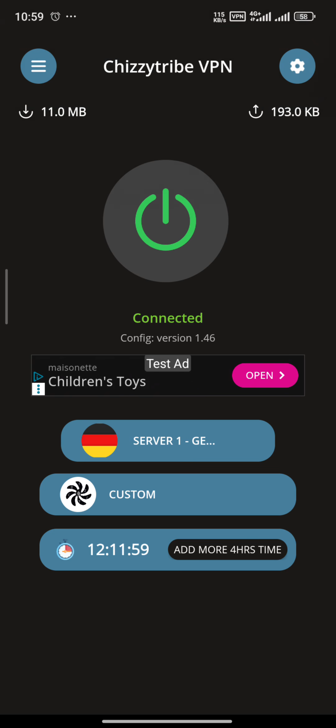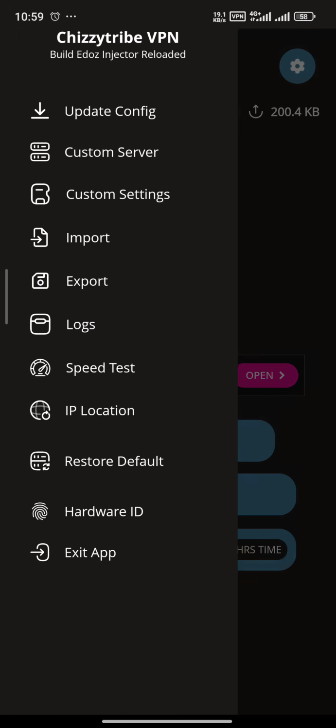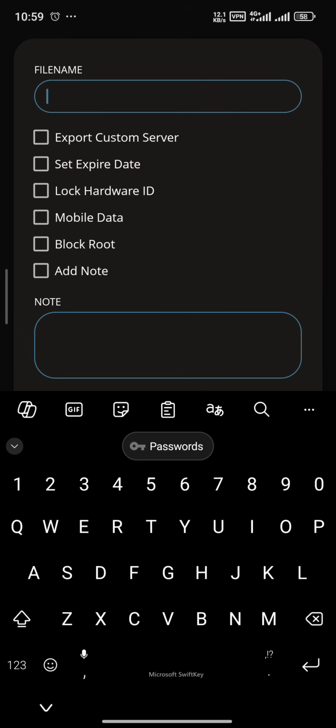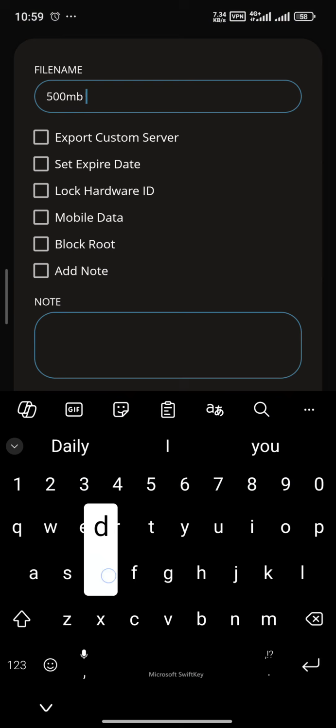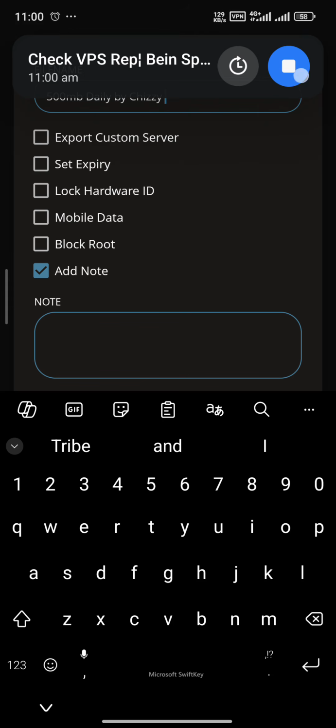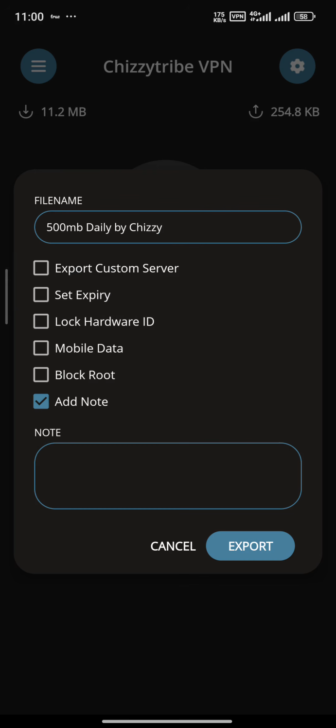You can export this configuration if you want. If this is an unlimited or cheap internet host, you can export it and share it with people. You can export and write maybe 500 MB daily, depending on your name, maybe by your name, let's use Cheesy. Then export. You can set an expiry date. You can add any note. You can lock it to a hardware ID. If you want to share it with a particular person, just ask the person to copy his or her Chizzytribe hardware ID and send it to you.